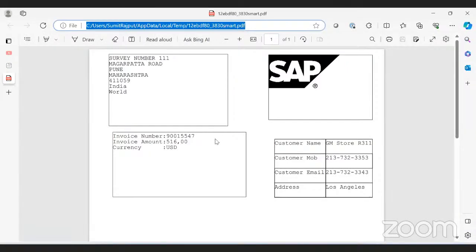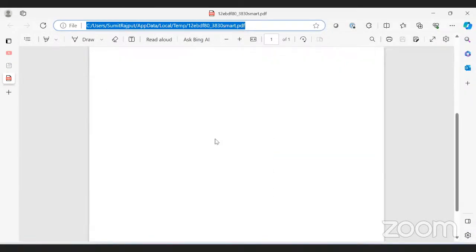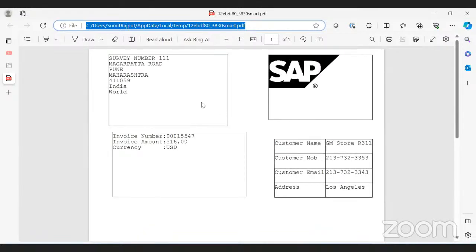No, that's not the window. Yes, see here, the PDF got generated. Okay, and you can see it here. That's how my form will look like.